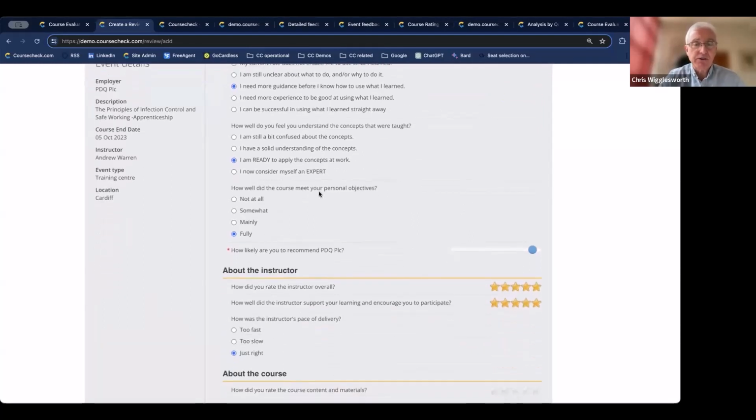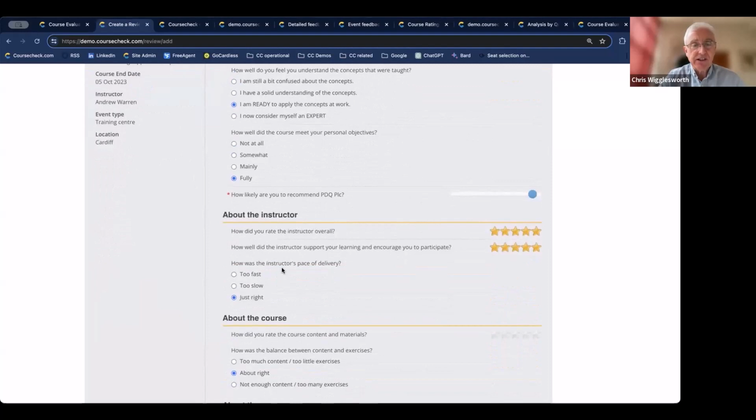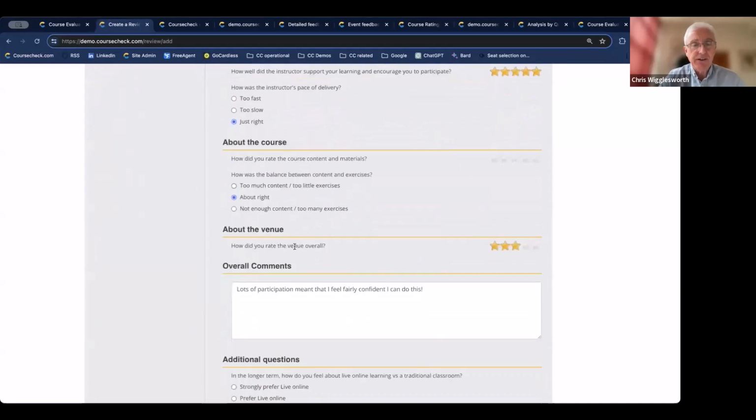Summary questions. We've got questions about the instructor, questions about the course itself, about the venue, if it's applicable. Another example of dynamic behavior is that if this was a virtual event like this one is, then that section would just not appear. So Coursecheck will adapt itself. And you may well have different survey templates for different courses.